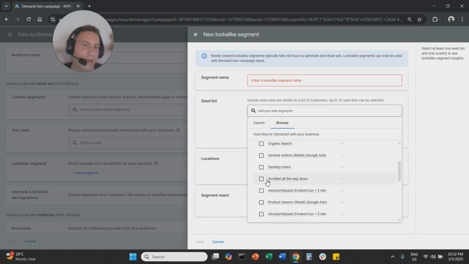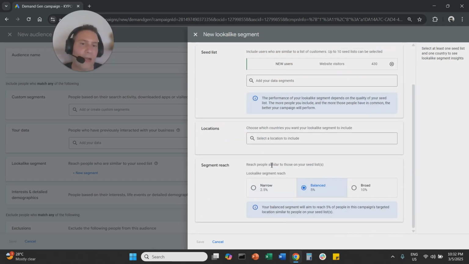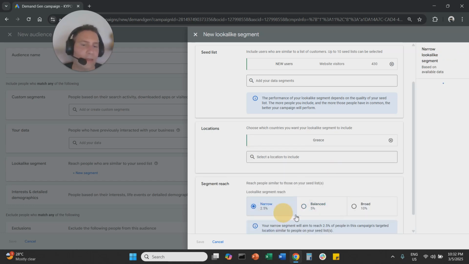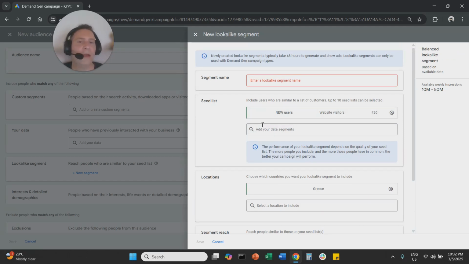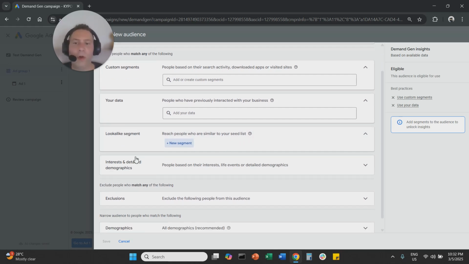Now, if you have segments or if you have audiences, you can also create basically lookalike audiences. So you can say, for example, look into the new users that came on the site, go to, let's say here, Greece, and create a similar audience that is, let's say, either narrow, balanced, or broad, based on, let's say, these new users. So you can also create lookalike segments, as they call them on Google.